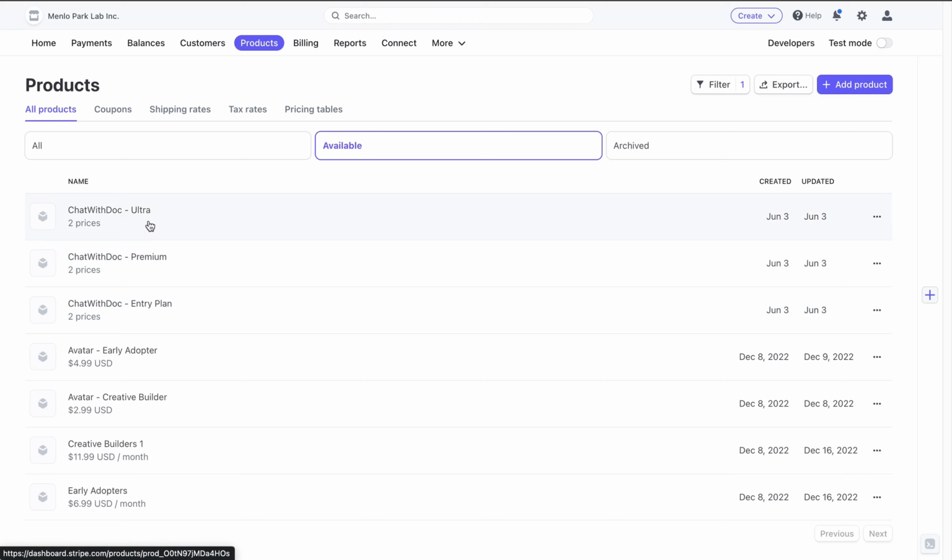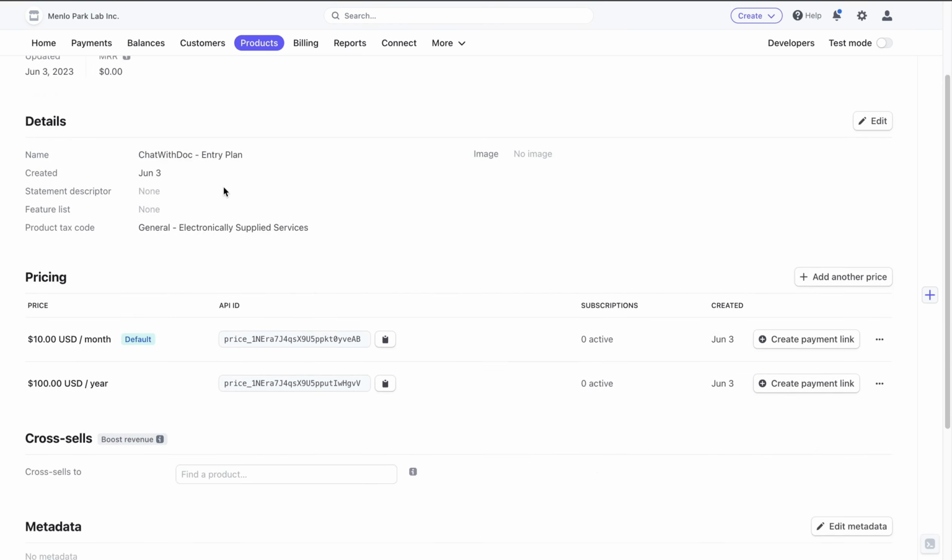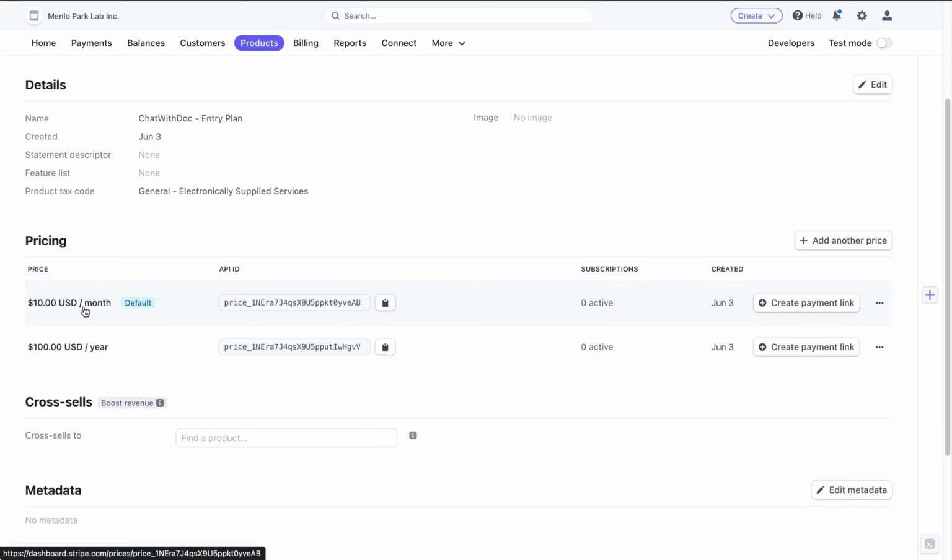Now, it's totally up to you how many plans you'd like to add. Just to give you an idea, in the entry plan, I said there is going to be something at $10 per month, and there is something which is $100 per year. So there's a monthly plan and a yearly plan. Now, the key thing here is this API ID, and this is what we will take over to our application.